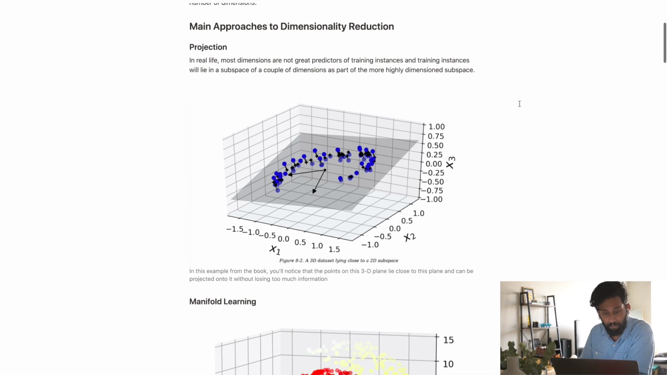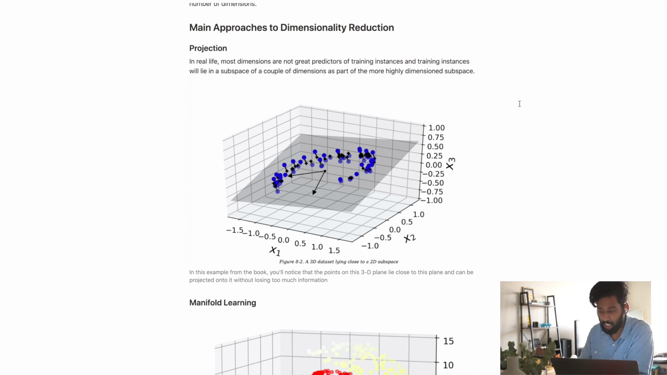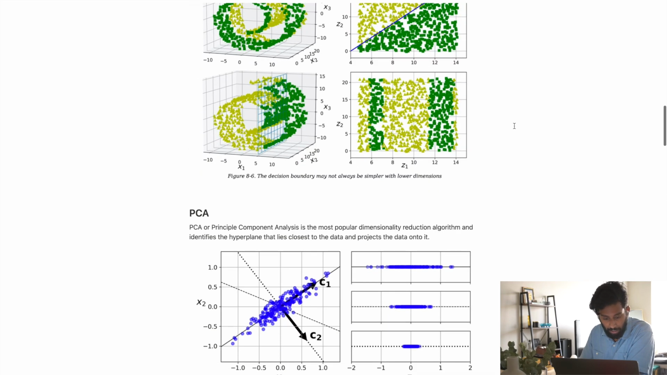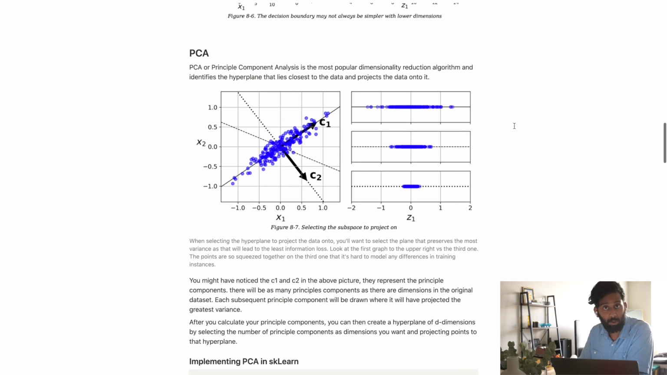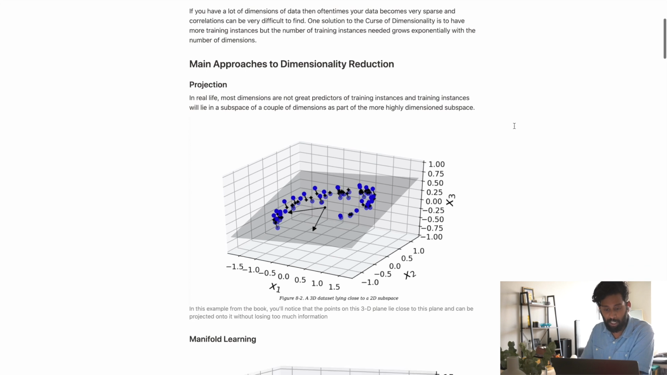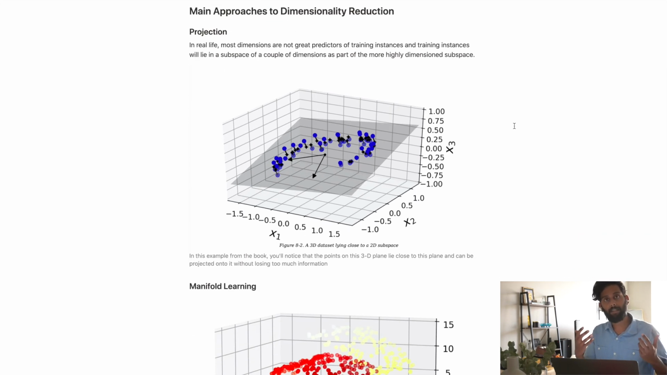So there are a couple of main approaches towards dimensionality reduction. There's something called projection, there's manifold learning, and then we'll go over PCA, the actual ways we handle it. What projection does is it takes the assumption that in real life most dimensions are not great predictors of training instances, and training instances will lie within a subspace of a couple of dimensions that are more predictive than anything else. So what do I mean when I say that?